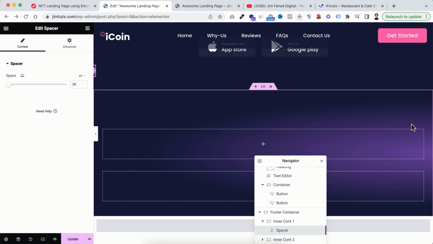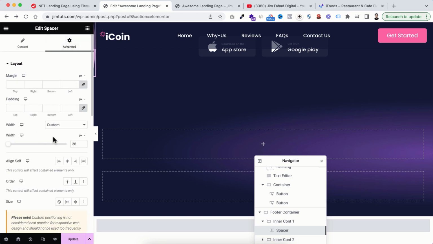So first of all I want to make it really big, so I want to make its size just 200 pixels. Also let's go to the advanced tab, and here I want to make its width 200 pixels.